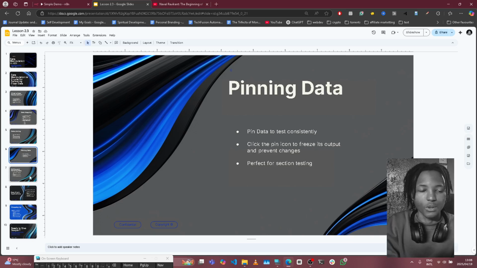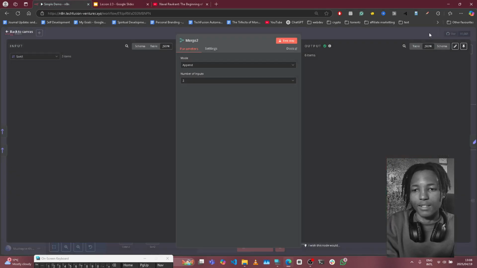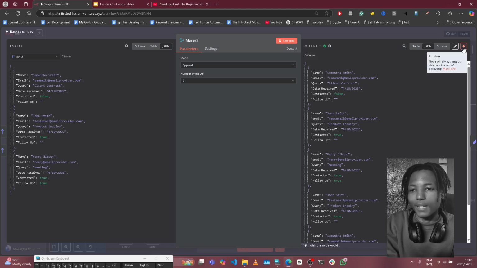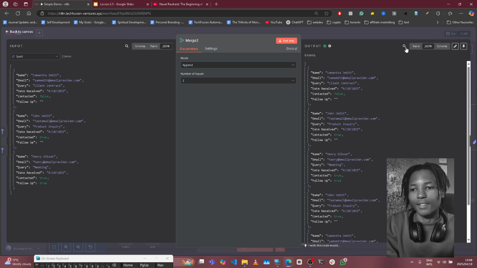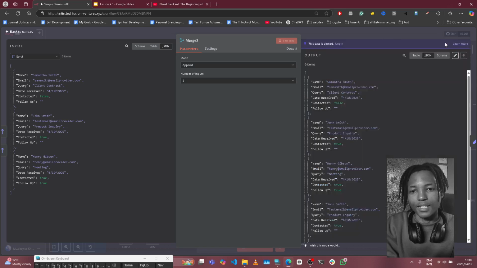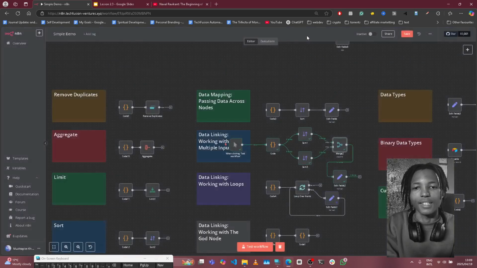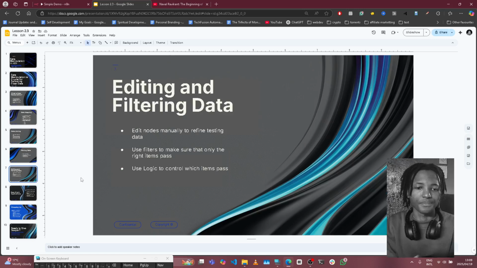So yeah, again, how to pin data very simply, very easily. You just click on this pin data button. Boom. You could also unpin and then you could edit the data and then save it. It's going to pin again whenever you save the data that you just edited. So you can unpin that. And yeah, pinning data is very useful for testing.